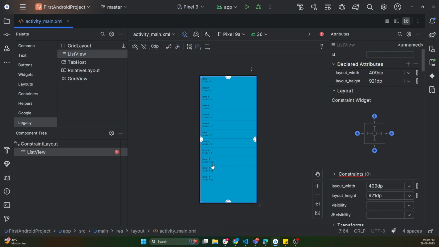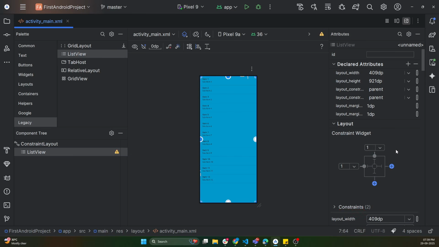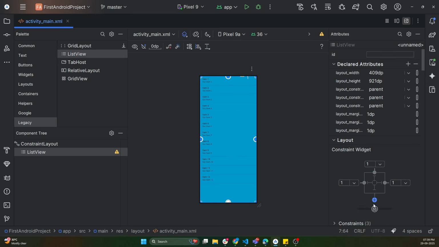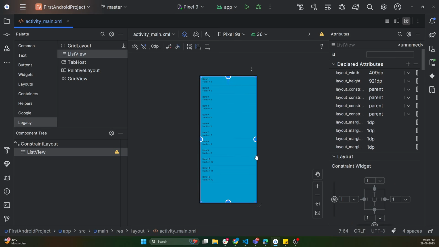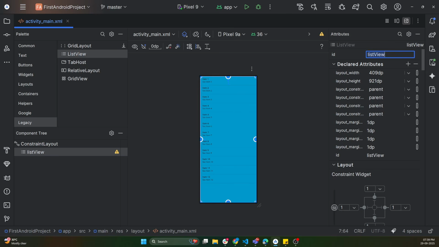So this is the list view which you are able to get, and I would be trying to keep it something like this. Okay, so this is the list view which I want to keep. Fine, and here I want to give the name as list view. Now we have a list view in our layout, but right now the list is empty.